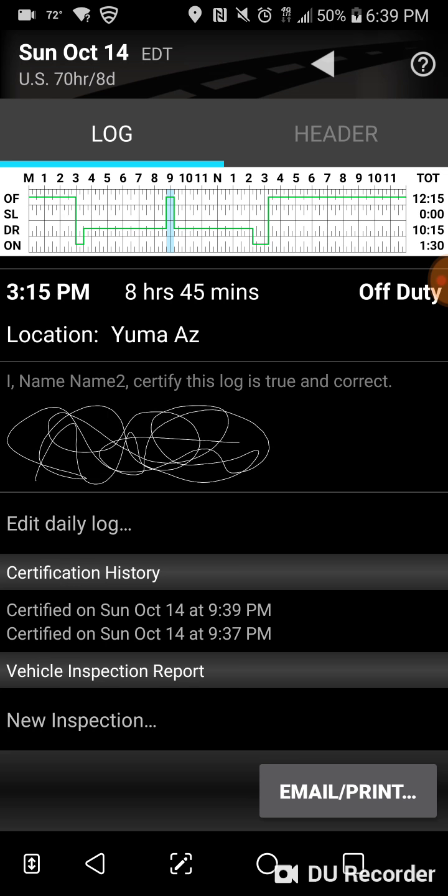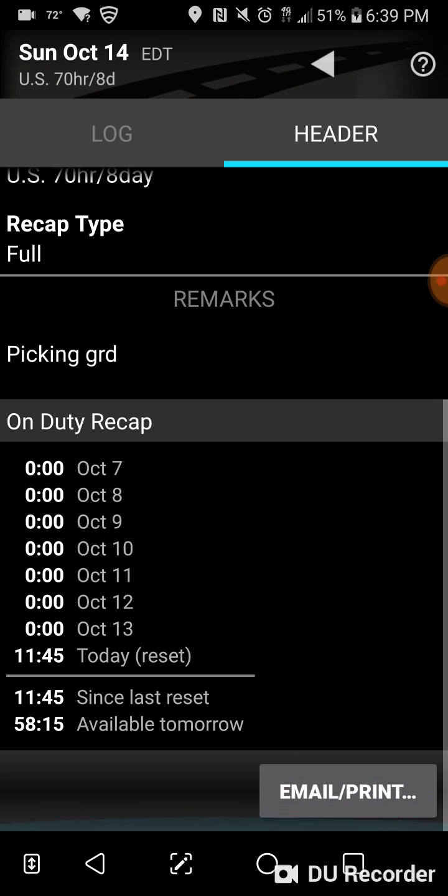Okay, so that means that this day is done. I go to header. I scroll down to the bottom. And it tells you right down there at the bottom, for today, I worked 11 hours, 45 minutes. Okay. Now, let's say on the 10th, I worked, but the 11th, 12th, and 13th, I did not work. So I got to create a log for the 10th.